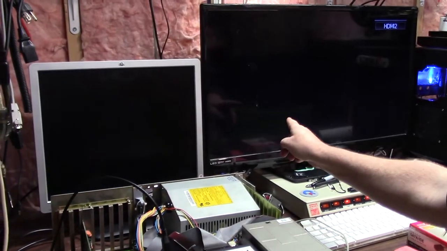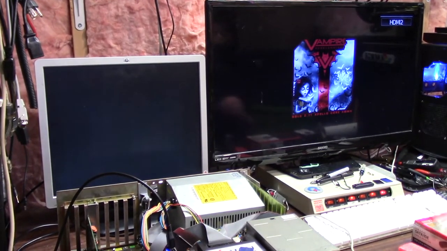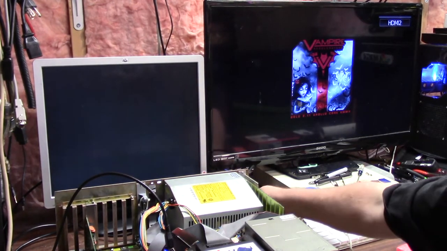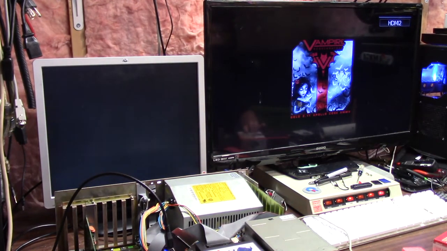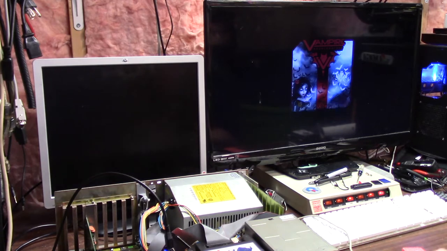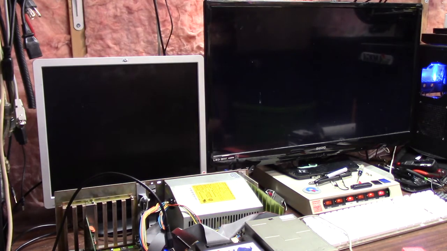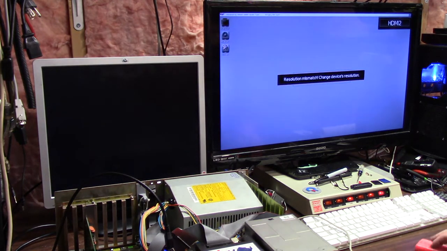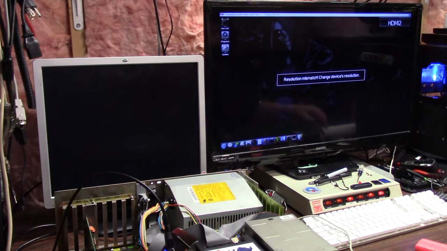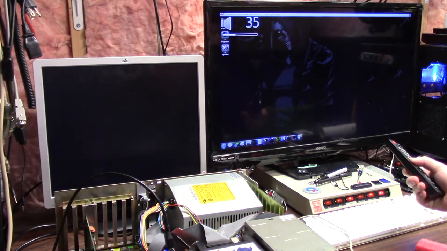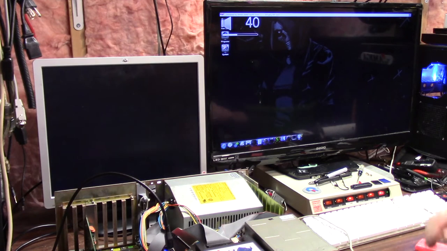So I'll pan up a little bit, and then we'll go over the different settings on your Vampire that I know of, and get the color back on this puppy. So we have sound. As you heard, I have sound.